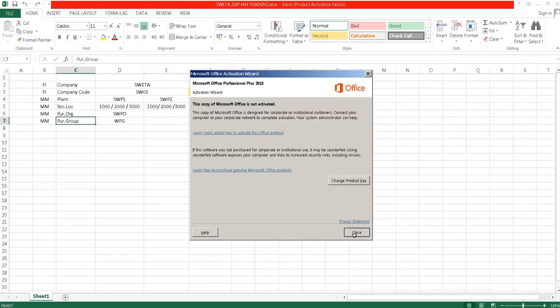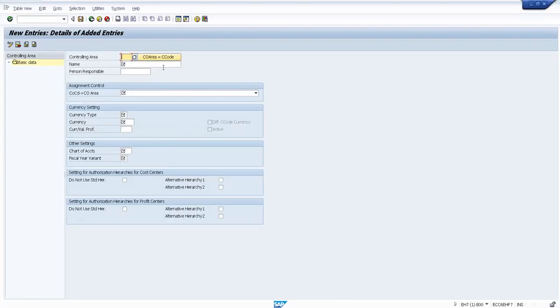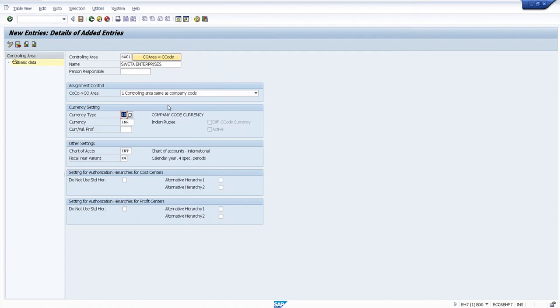So controlling area is SW01. And company code is same as controlling area. So name is, we will click on controlling area, same as a company code. So currency type. So now here you see that automatically will come.